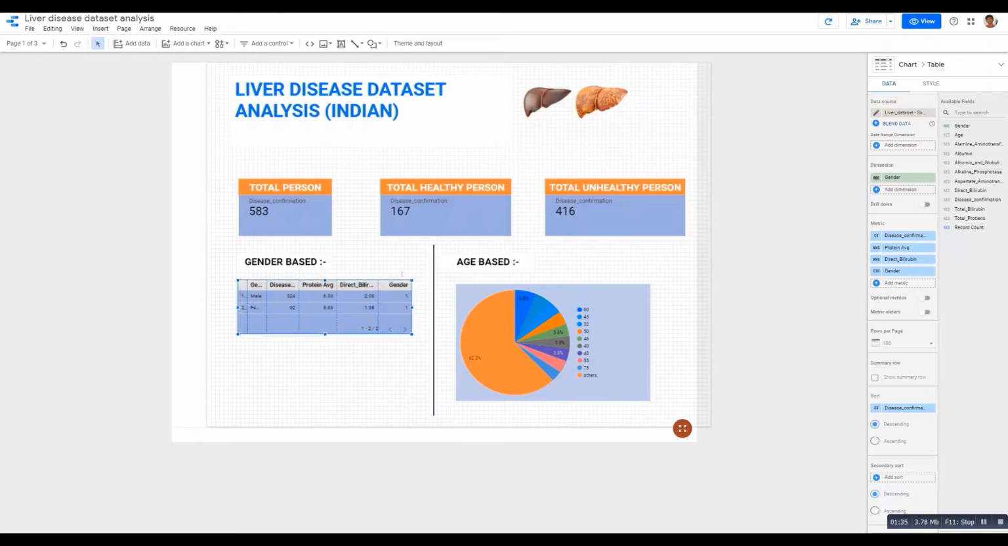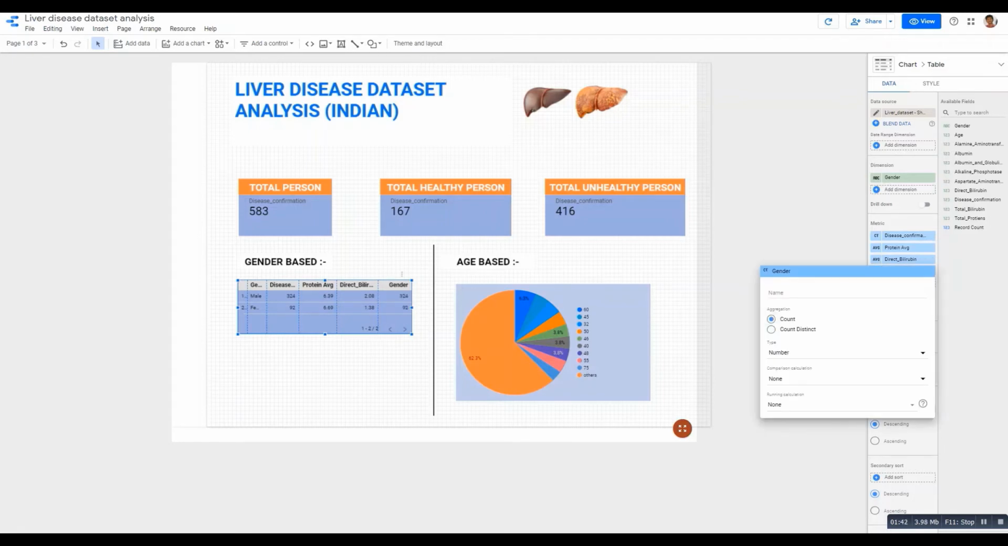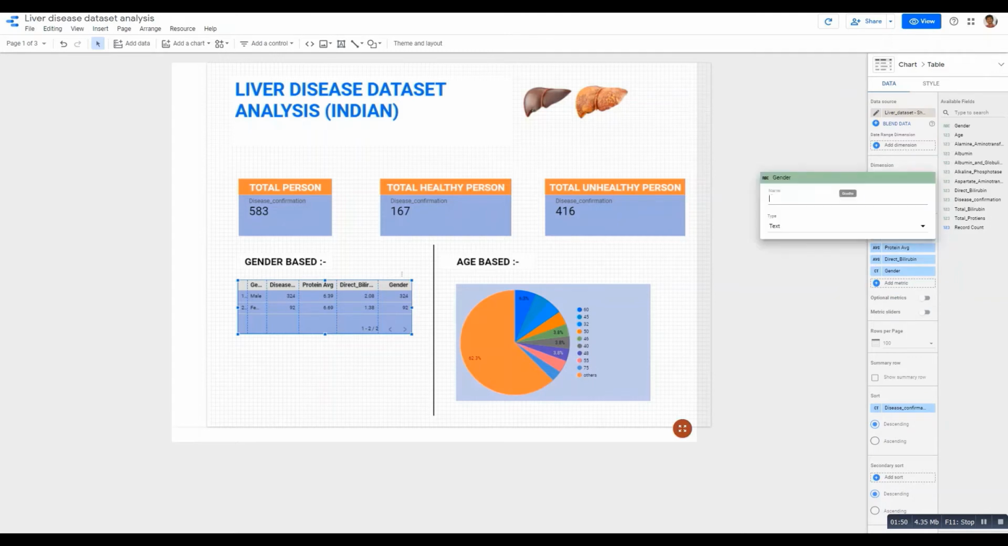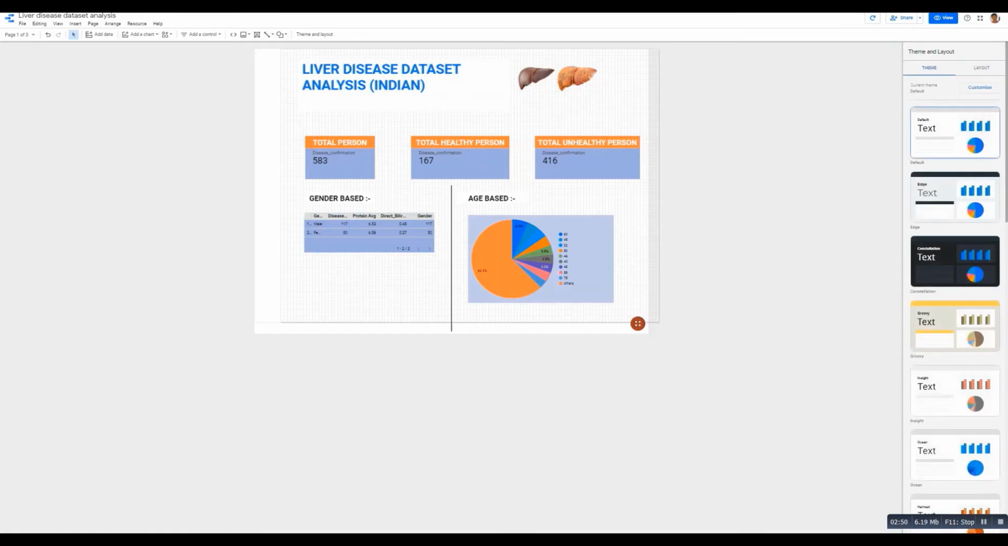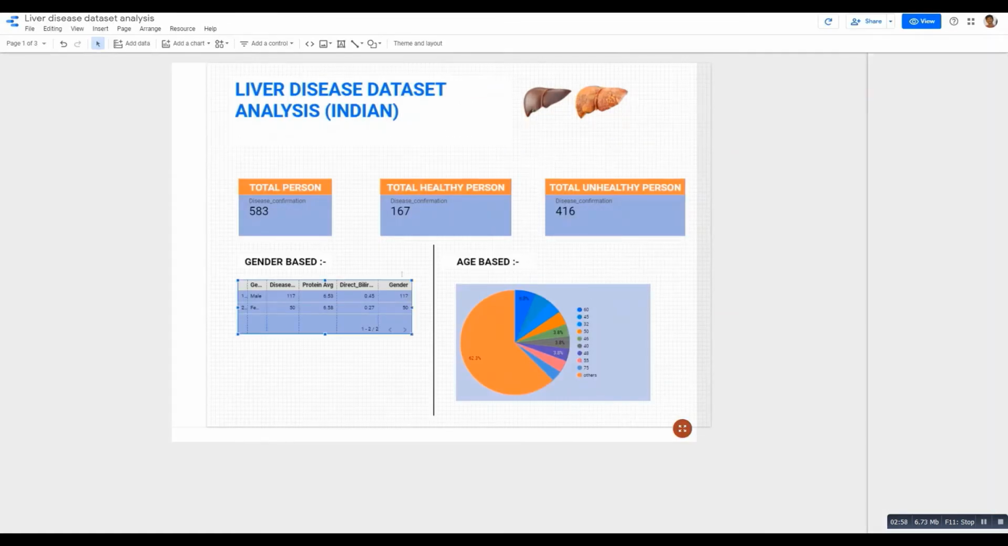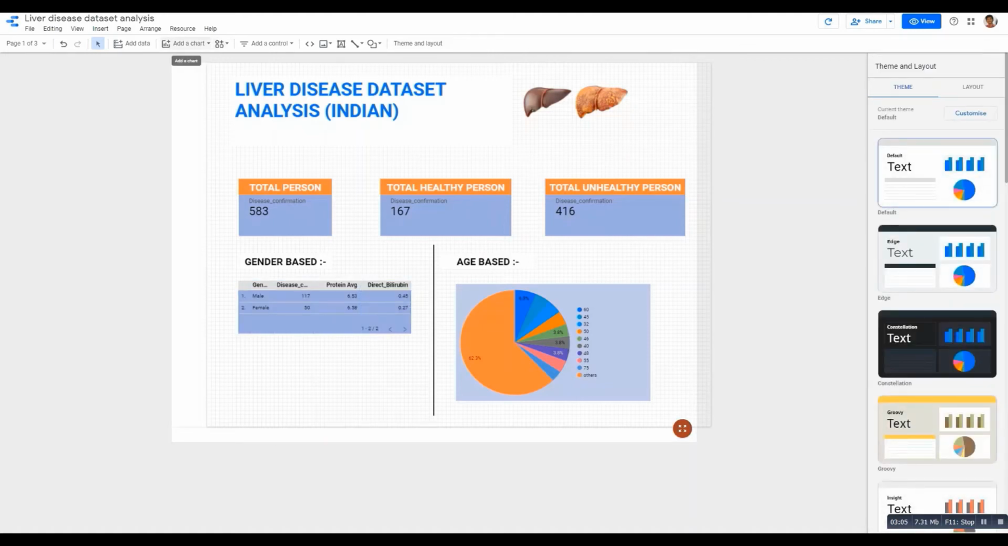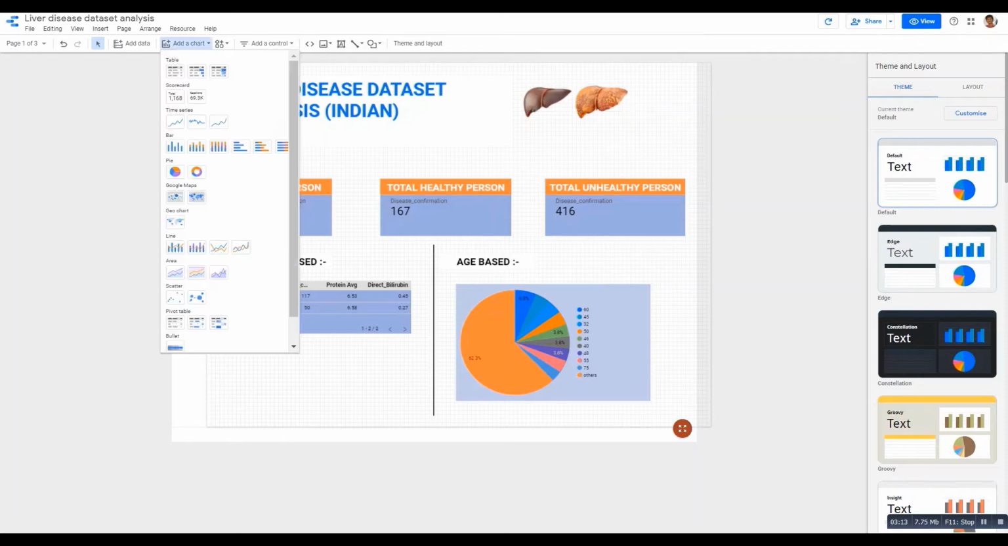We'll just make it as count here, and in the same way this will continue. We'll just change the metric. We'll make this gender-based bar graph later. And now let's make it as text. Now we are all set to add a filter on this chart.